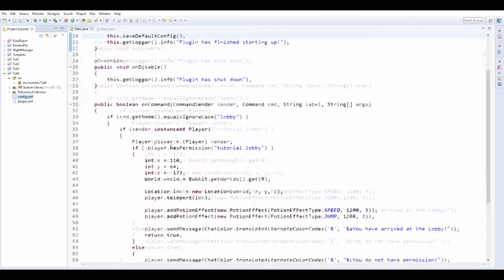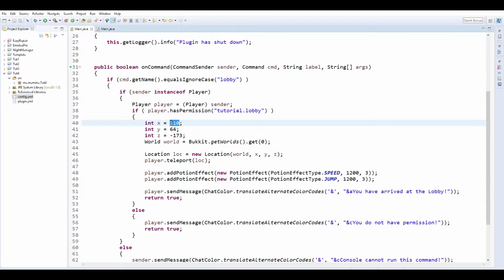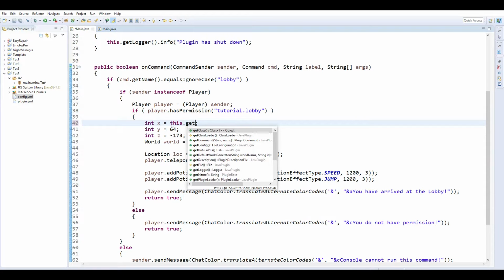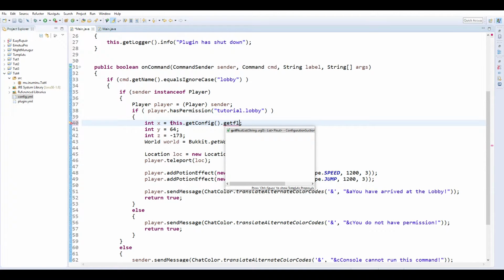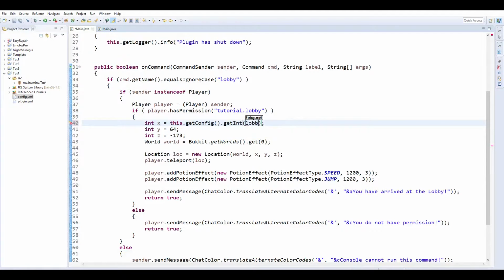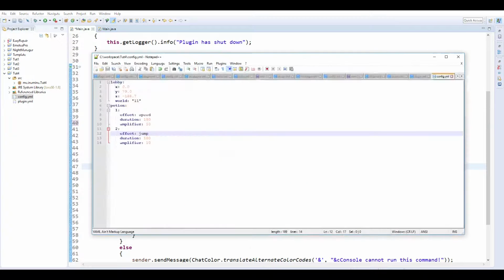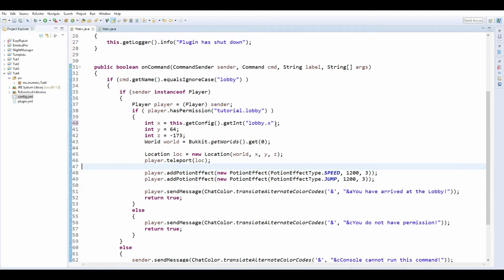And we'll go back in here. And then int x will be this dot get config dot get int, and then lobby. Oops, it's a string. Lobby dot x. And the way the dot works is how parents work with the config. So lobby dot x, so the parent of x is lobby, so it would be lobby dot x, lobby dot y, lobby dot z, lobby dot world. So do lobby dot x.